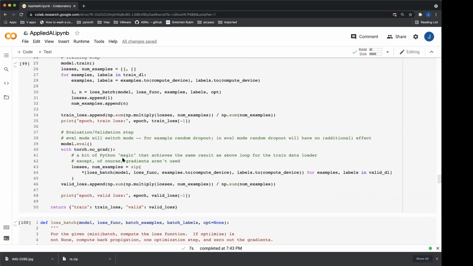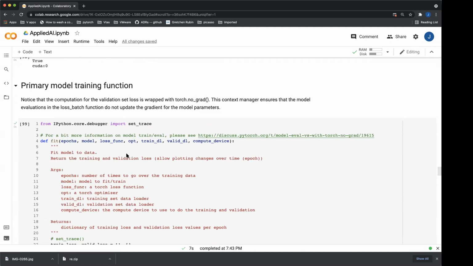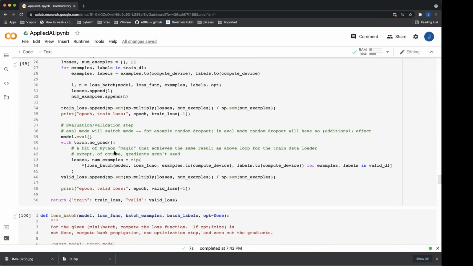Now for the validation, I left the note up here to say what this means. Whenever you have the model in evaluation mode, you still have to tell it to not update the gradients in the model parameters. Otherwise, it still wants to do that. So even though the model's in evaluation mode, we don't want to update the gradients.